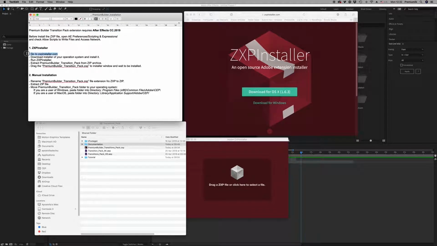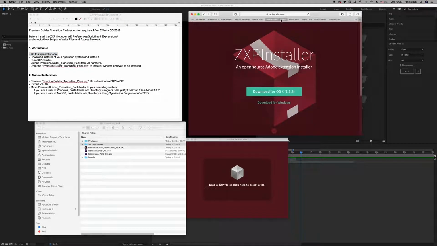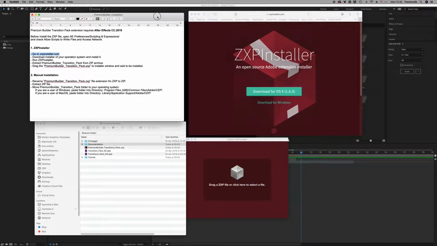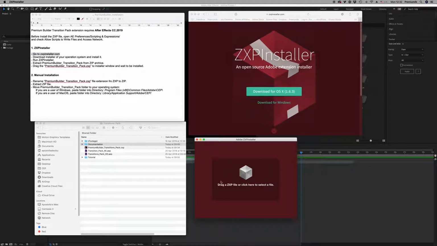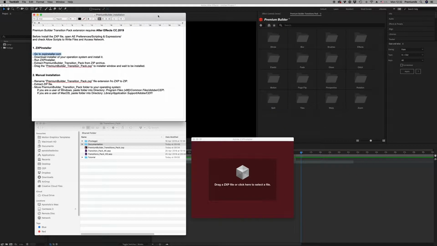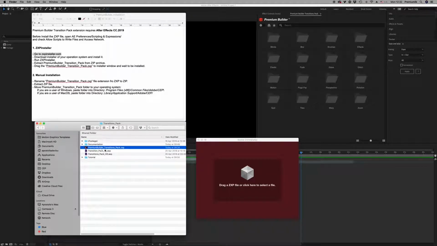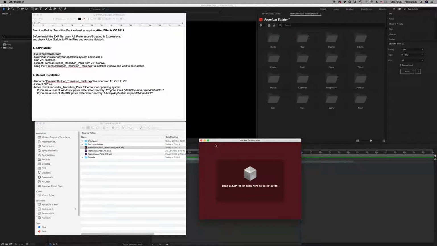Go to zxpinstaller.com on the website, download the application for your operating system. After that, run the application and it will be like this. And after, just drag and drop here the ZXP file to install it in your computer, and maybe it needs a code, your username code to install.